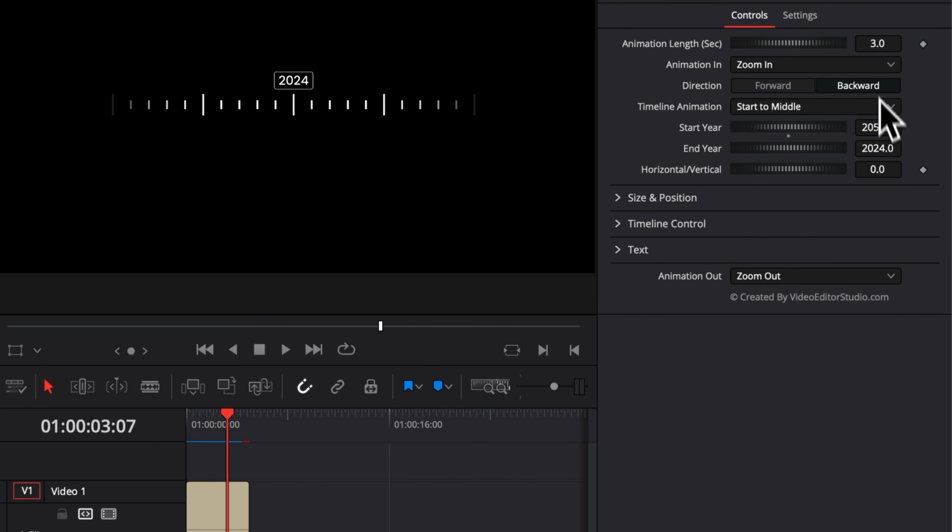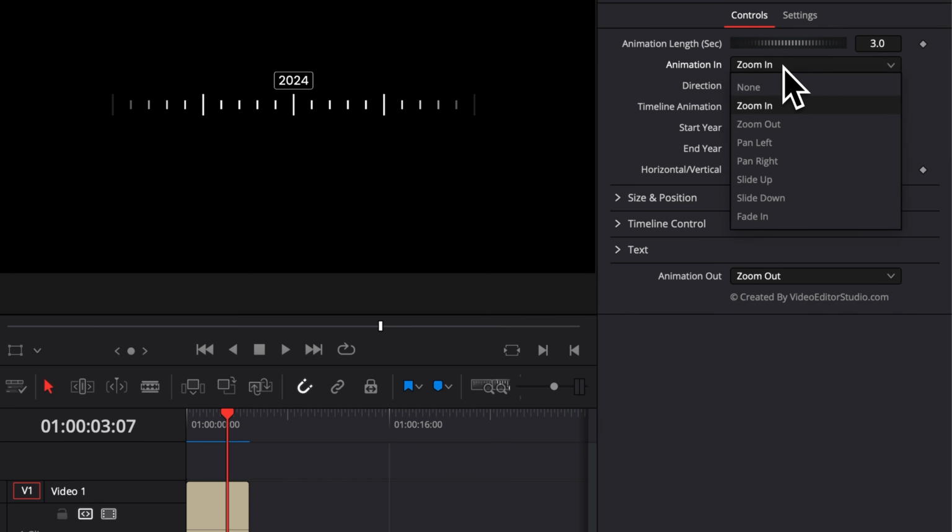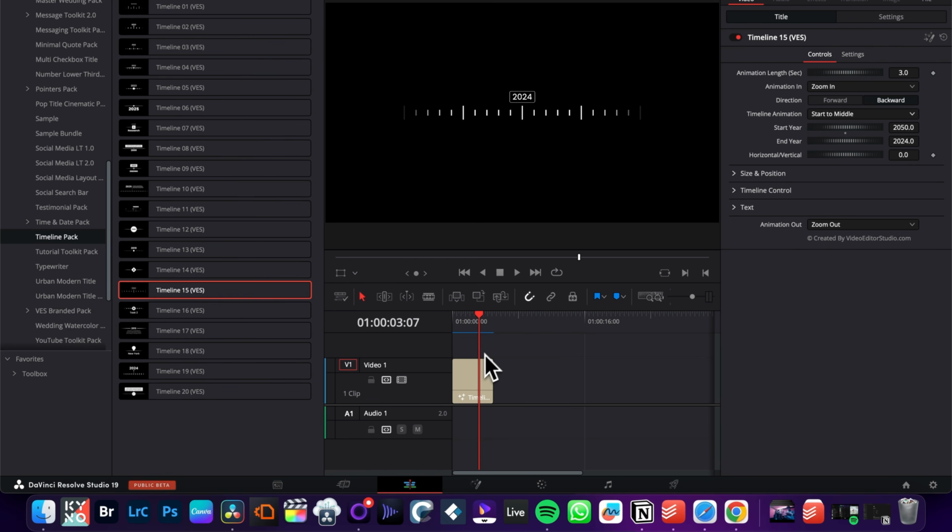But as you can see, even with that slight difference, it's working exactly the same way as the other one that I showed you earlier, where you can just adjust the animation in, and you can adjust the start to middle, only middle, or middle to end for the timeline. So you can stack them up as well. Another thing, those titles are great to show date, but not only. You can do other stuff with it.